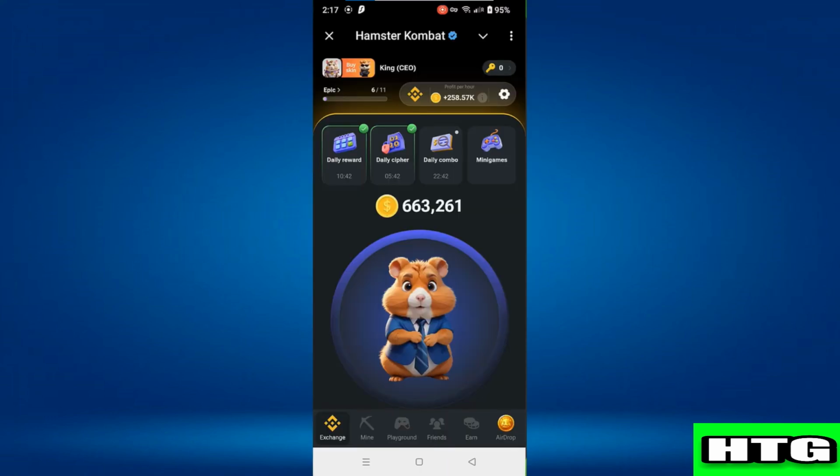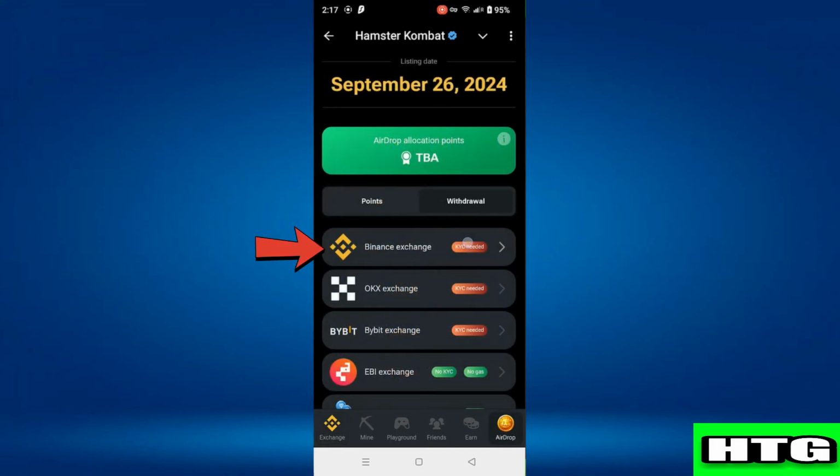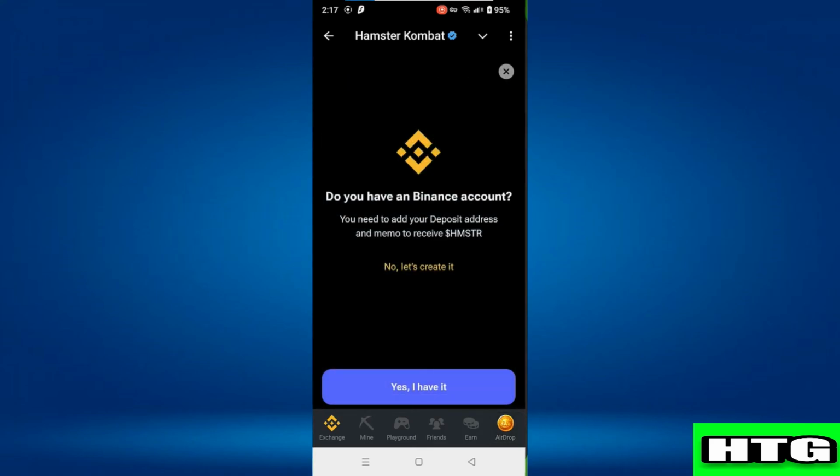So the first thing that you want to do is open Hamster Kombat in Telegram. Over here, click on the airdrop option. After that, scroll down and select Binance Exchange. Then, if you already have a Binance account, click on Yes, I have it.